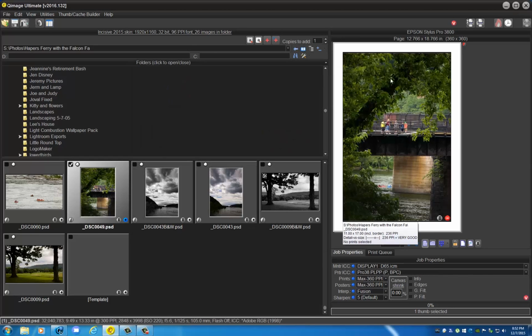I am done. Now I can go ahead and print and be assured that if I use premium luster photo paper and I'm using that on a 3800 with OEM inks, I should get, assuming of course that my monitor is calibrated, pretty much what I see here.